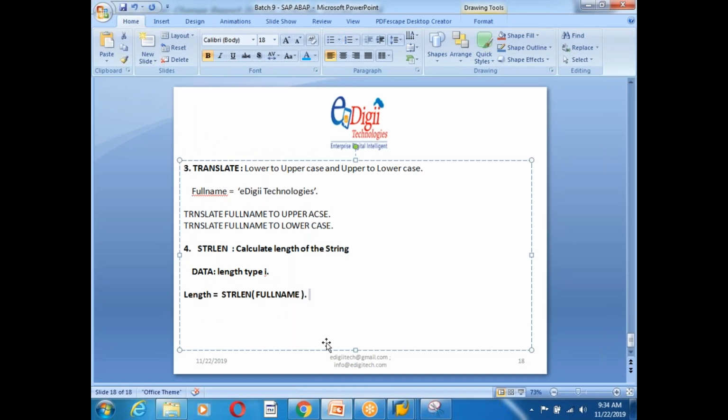Next, the fifth one, which is very important, is the offset functionality, guys, and it provides the position of the character. That's an offset position of the character, guys. It provides the position of the character.